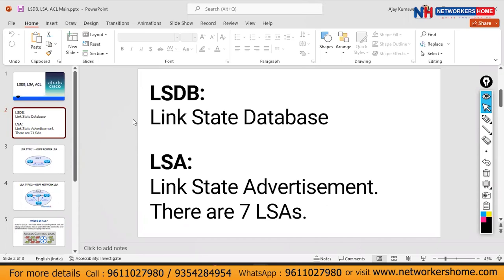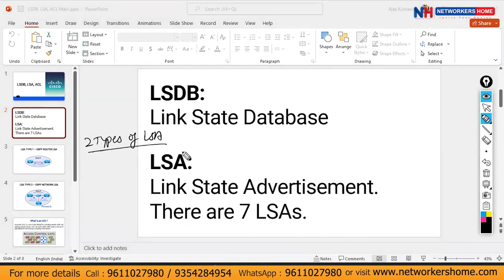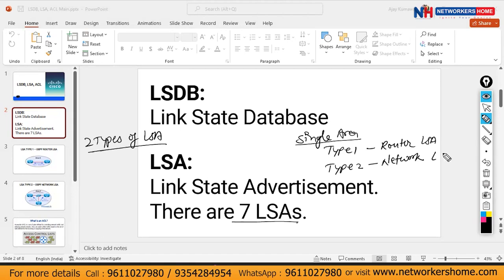So right now in your syllabus, we are only having single area OSPF. So in single area OSPF, we have two types of LSA. In OSPF, there are a total of 7 LSAs, but when we consider only a single area, then only 2 types of LSAs are in use, type 1 and type 2. Type 1 is known as router LSA, and type 2 is known as network LSA. LSA means link state advertisement, means the updates they are sending.